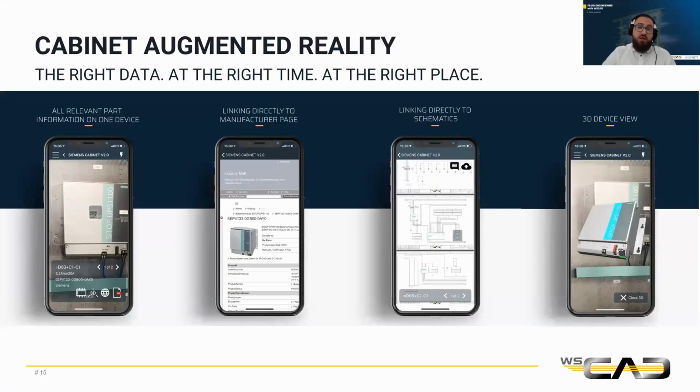So with this WSCAD cabinet AR app, you can use your mobile device to retrieve information about the components in the cabinet. Firstly, you start by scanning the QR code that you previously put on the part. You can open the original data sheet. You can open the original schematics and add some comments. And lastly, you can open and view the 3D model of the part.